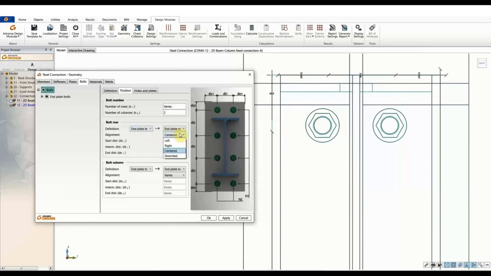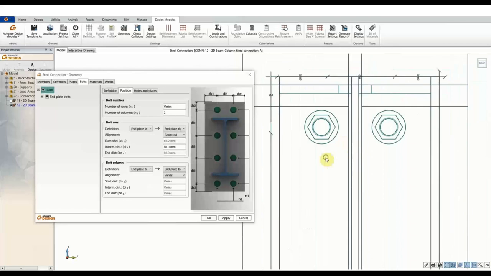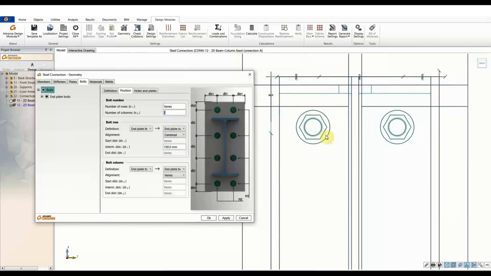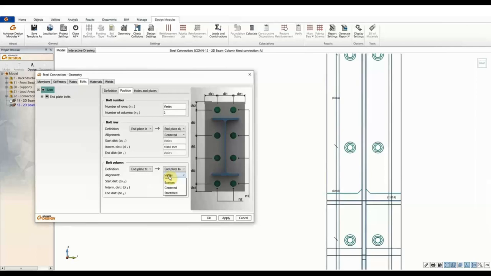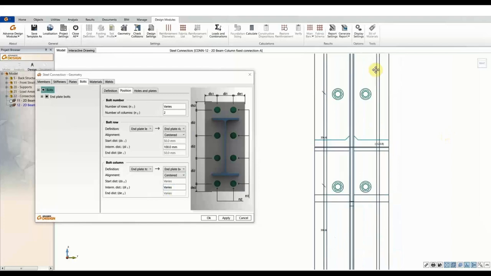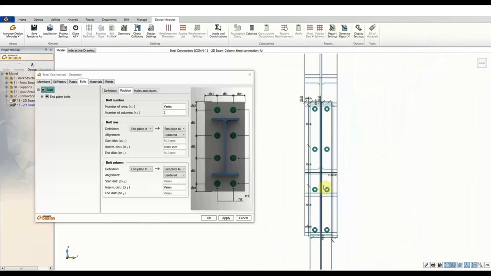So now if we choose that to be centered, at the moment we have a spacing of 80 in between them. I feel that they're a bit close to the web here of the incoming beam. So I'm just going to slightly push these out a little bit, 100 millimeters. There we go. If for any reason these distances exceed the maximum tolerance or the allowable distances, or if you're under the minimum distances, you will be alerted in the warning messages area when you run the calculation. The same applies for the bolt distancing in the other direction.